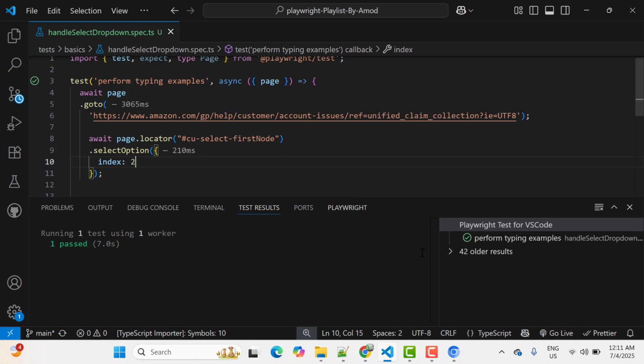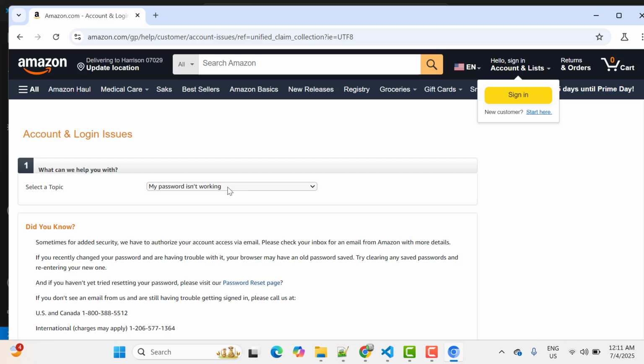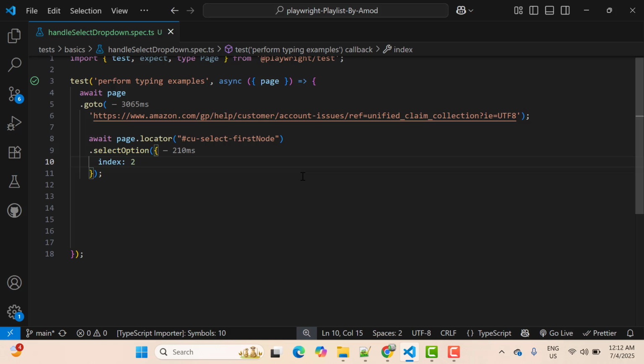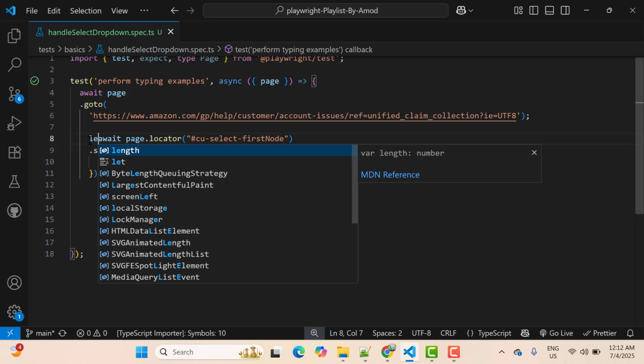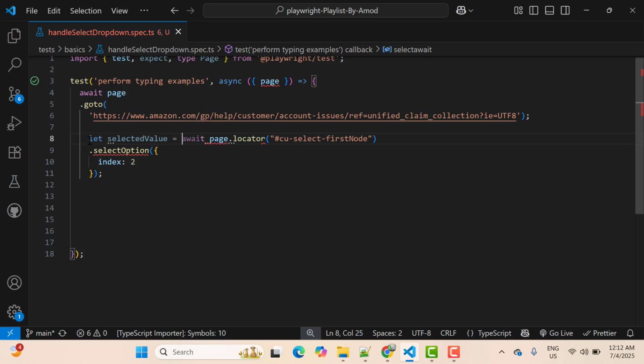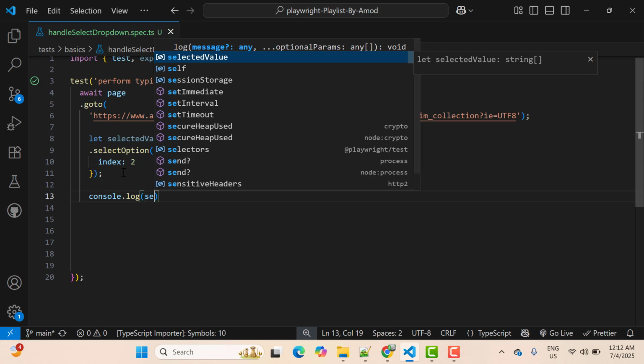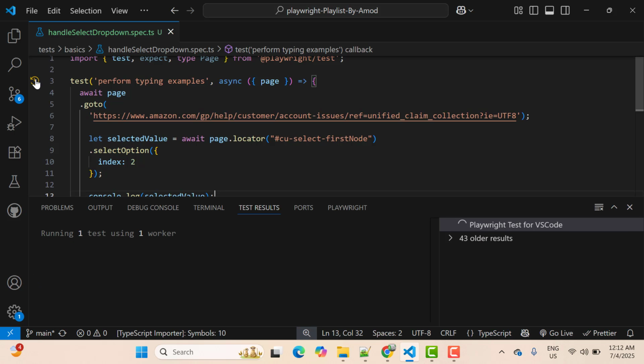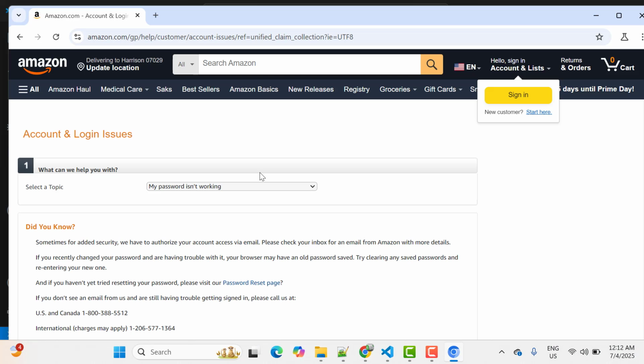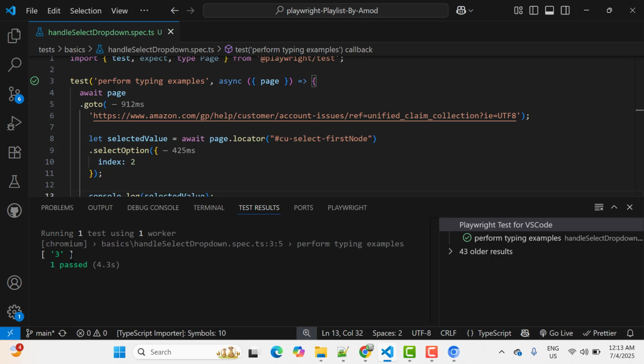So you can see test is passed, and if you go to browser, you can see value has been selected. But do you know that after selecting the value, this method returns an array of those selected values? For example, if I use let selected value here and log this, let's see what it prints. So you can see value has been selected in the drop down, and if you go to VS Code, we can see it has written 3, and this 3 is basically the value of attribute value.